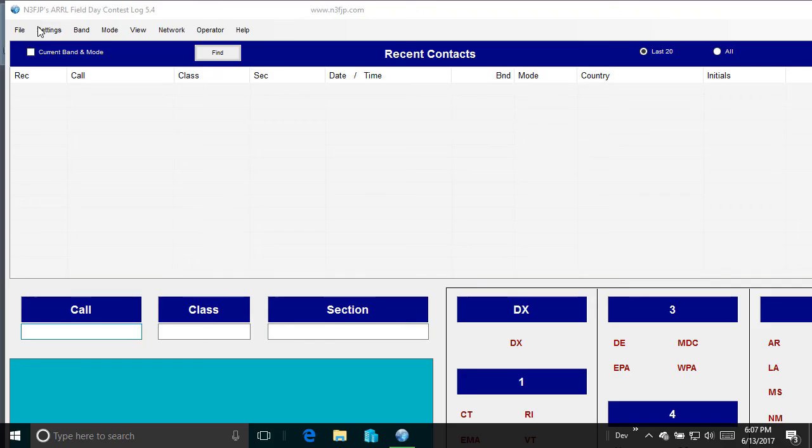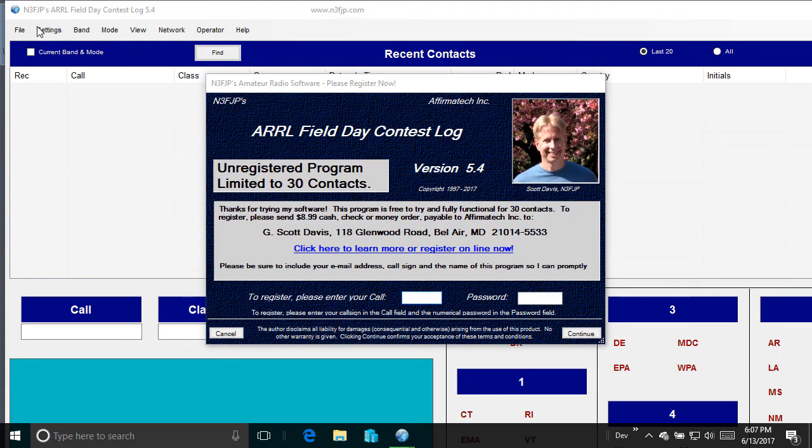Now that we have the software installed, let's proceed to configure it. We're going to double click on the icon that it put on the desktop. And when it comes up, we have a screen we can use to register it. If you've purchased the program, then you would enter your call sign. I'm going to use the one that we registered for our club, and you'll key in your password.